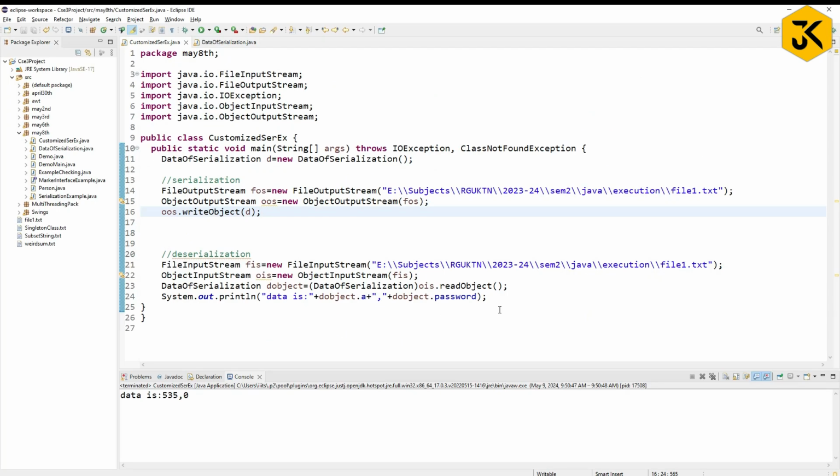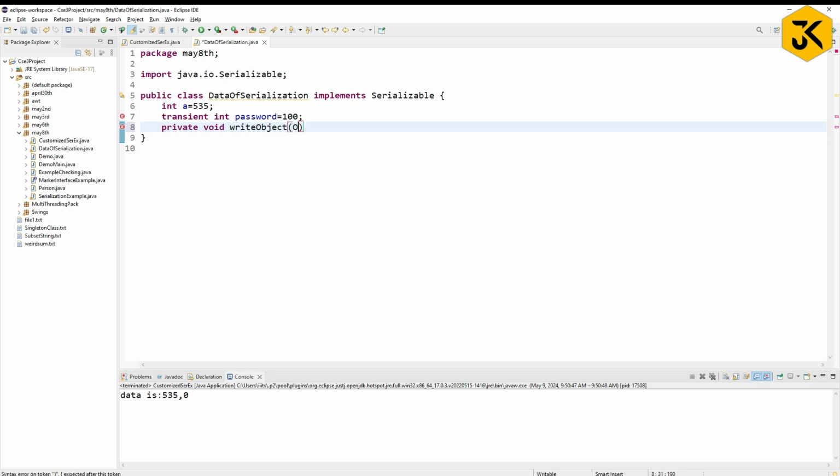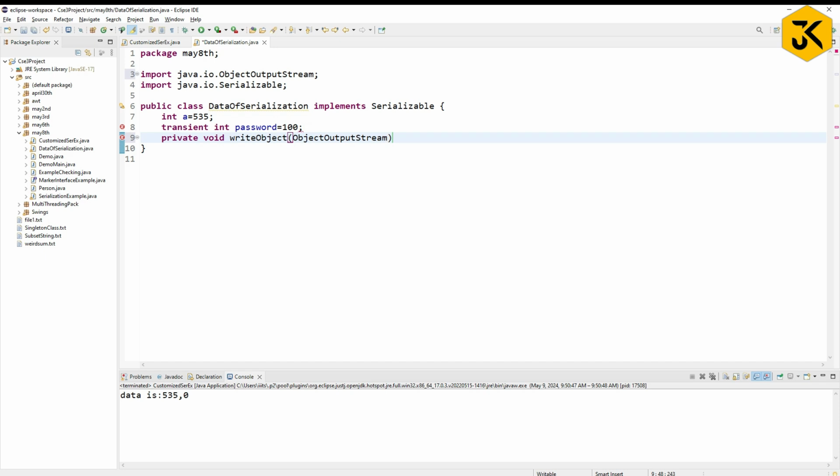See, this is what you understood, right? Now, once the writeObject method is going to be executed, it will internally call a predefined method whose structure will look like this: private void writeObject of ObjectOutputStream, oos. Right? So this will throw some kind of exception.